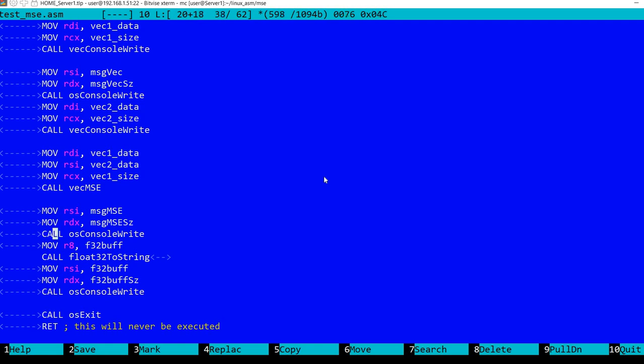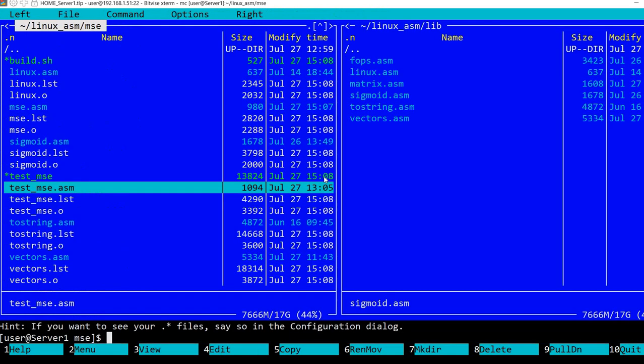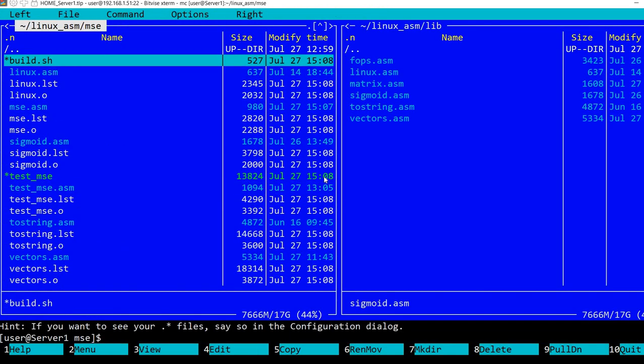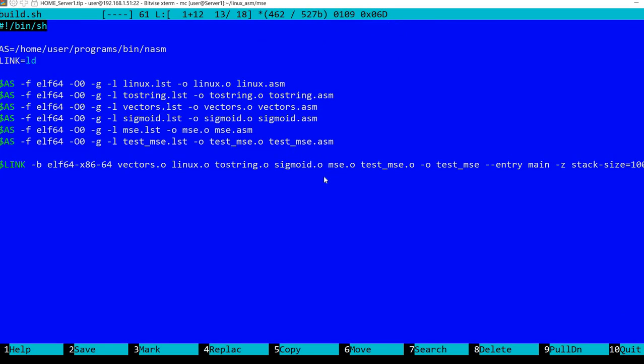So I'm first displaying a message saying MSE. Then I'm calling the conversion function, and I have a video about this function. I'll leave a link in the description. And then the content of the buffer is displayed, and finally we exit to the operating system. So let's take a look at the program. I already built this program. This is the build, and I've covered this in a number of videos. It's very simple. I'm just using the NASM assembler to compile the individual files, and then the LD linker to link them.